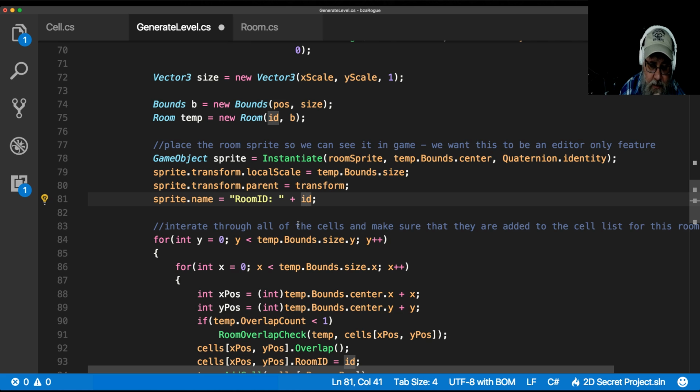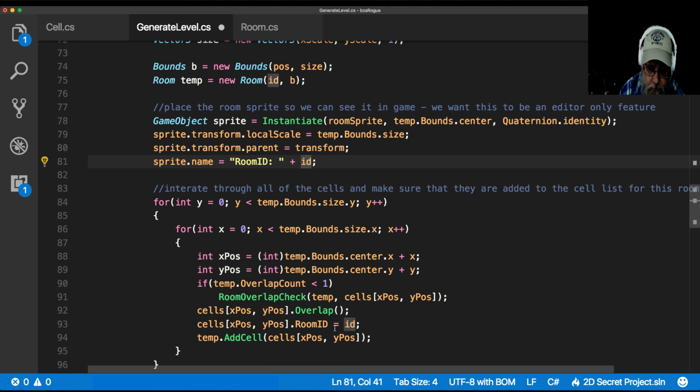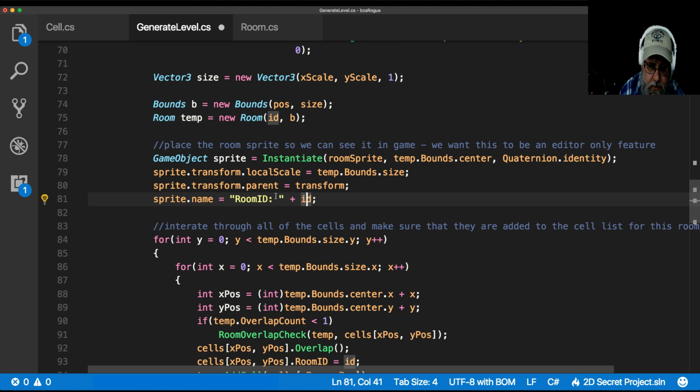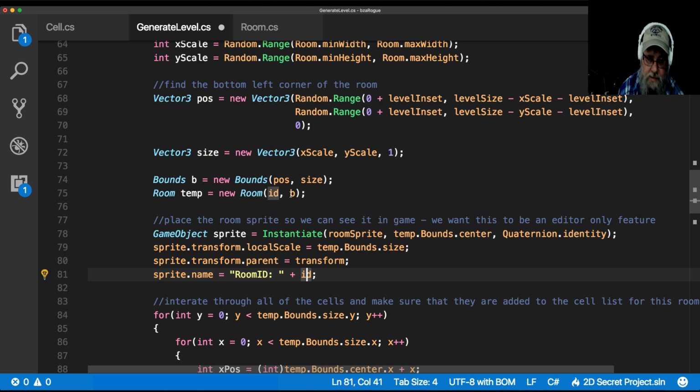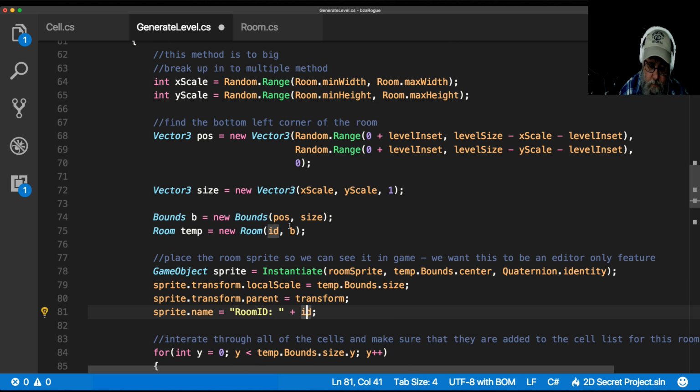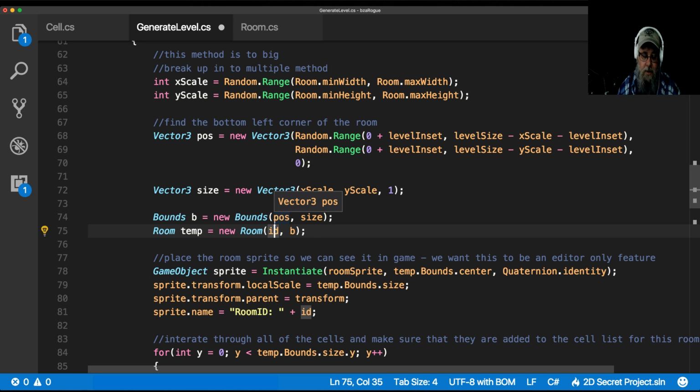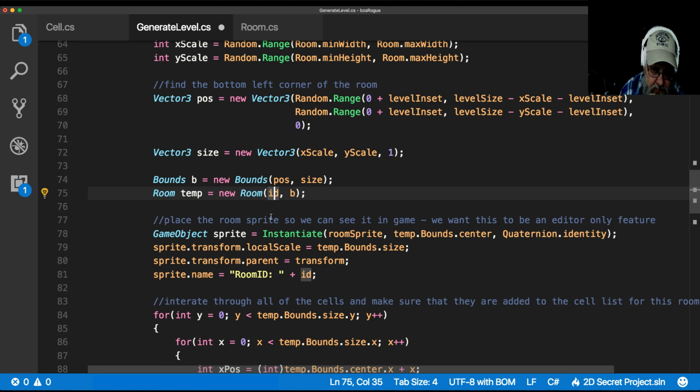So I'm assigning the ID. Where do I assign the ID to the room? Right here. No. Where do I assign the ID to the actual room? Right here. So on the first one, I'm passing in 0. The next one, I'm passing 1, 2, all the way up to 9, plus its bounds.